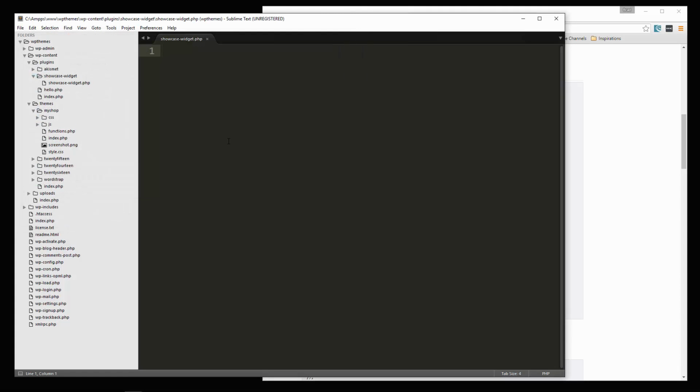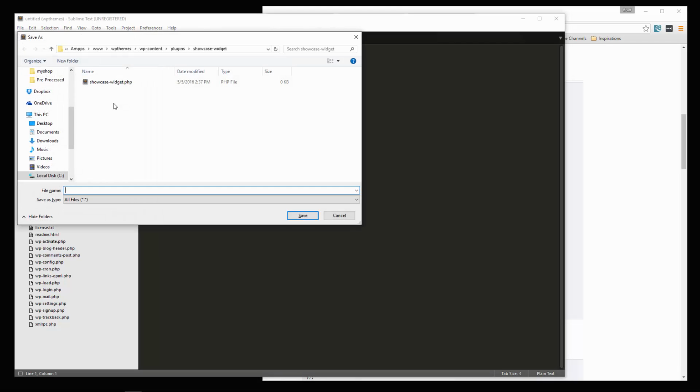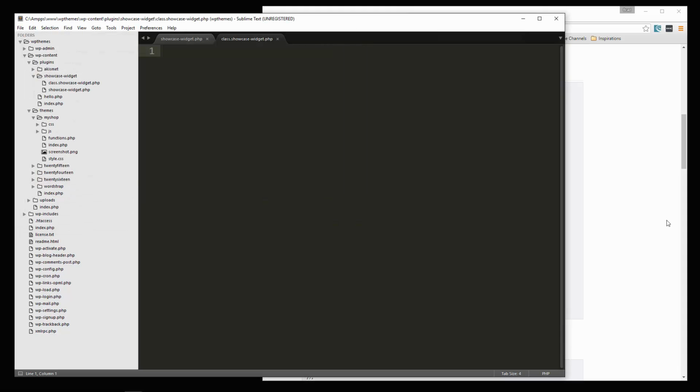.php, and then one more file. This is going to be the class file, so we're going to save it as class.showcasewidget.php. Alright, so the showcasewidget.php file is going to be the main file, but the class is where we'll do most of the functionality.